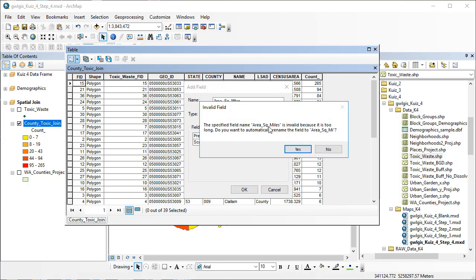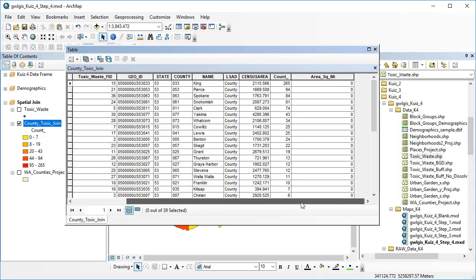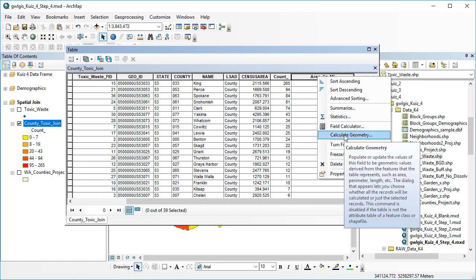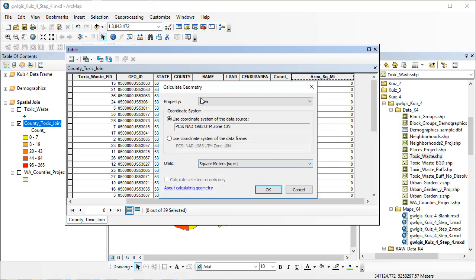And area square miles is too long. So I'll click area square mi, which will work, and we'll go with that. To calculate the geometry or the square miles, it's as easy as right-clicking, calculate geometry. This little warning pops up. Never check this because it's a nice warning to get. Click yes. In this case, we're choosing area.